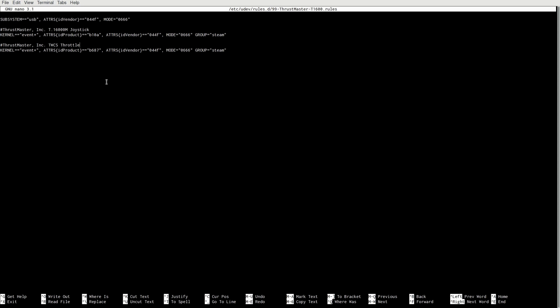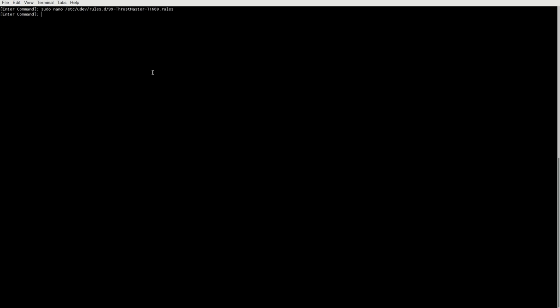I already set all this up, so my throttle has the pedals and stuff plugged into it directly. Depending on your setup, if it's got a USB cable for everything, you may have to make a bigger file than mine. But basically, you just make this file right here, set all that up, press Control X, and it'll ask you to save it.